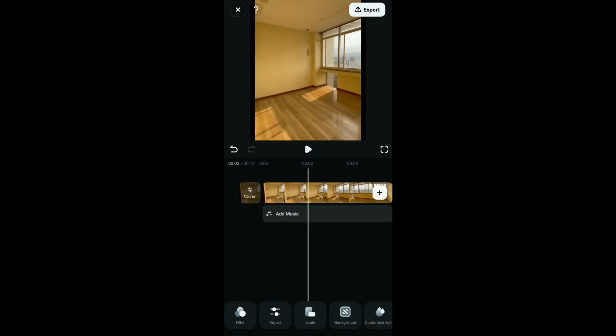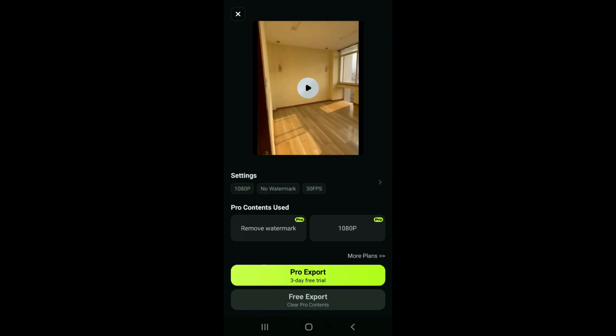Adjust the video within the selected canvas by pinching and dragging the video to fit as desired. After selecting and adjusting, preview your video by tapping on the play button. Once satisfied, tap on the export button at the top right corner and choose the desired resolution and format, and then click on the export options available at the bottom according to your subscription type. So this process will help you change the canvas size of your video using the Filmora application.